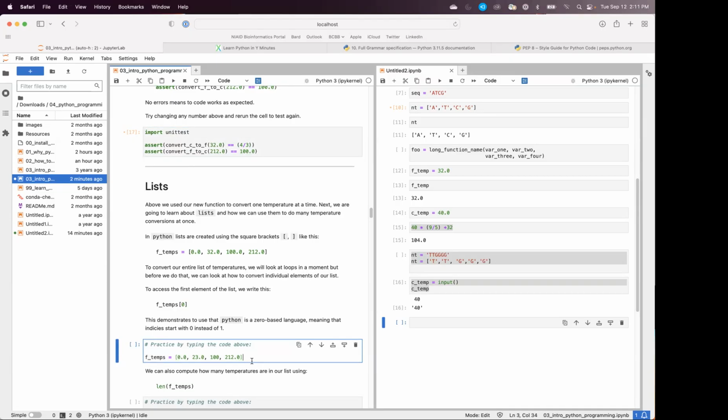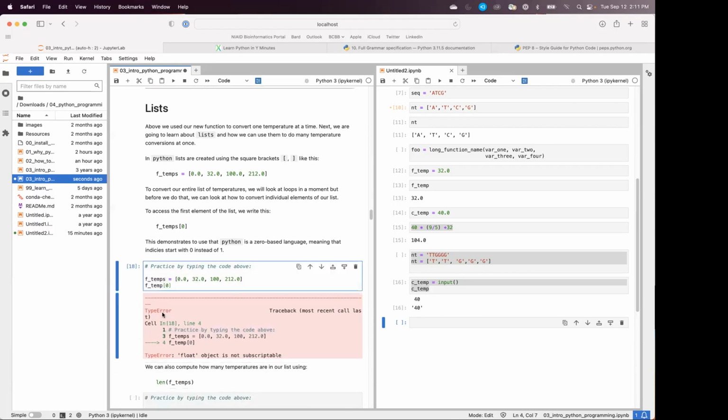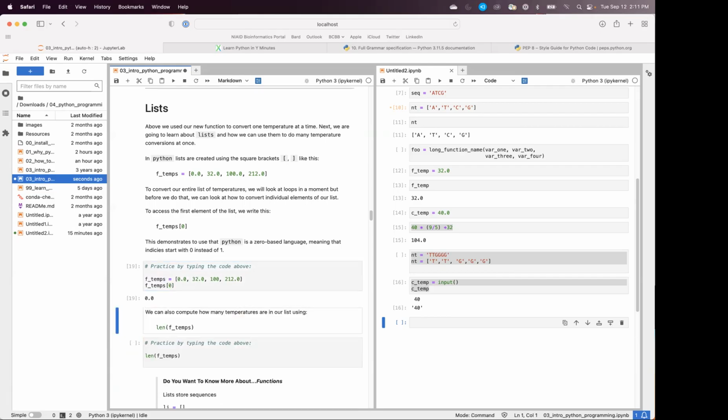In this case, we have a number of temperatures, and so because they are temperatures, we're not going to put any quotes around them. If I define my F temps to be 0, 32 degrees, 100, and if I were to call F underscore temps of 0, then that would give me my first number.